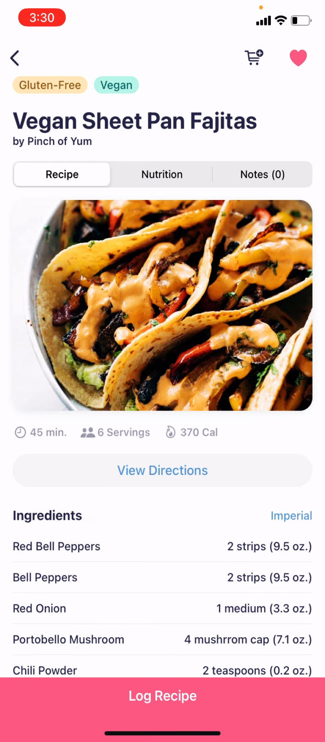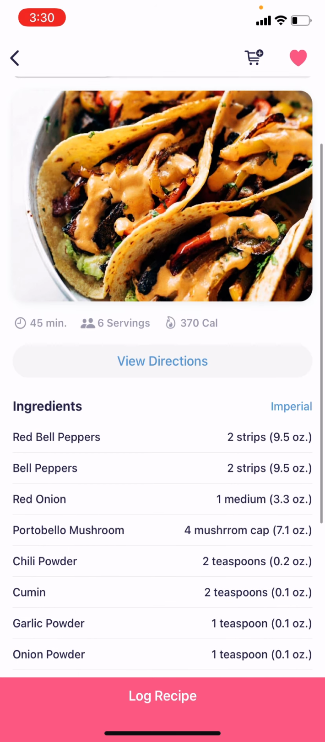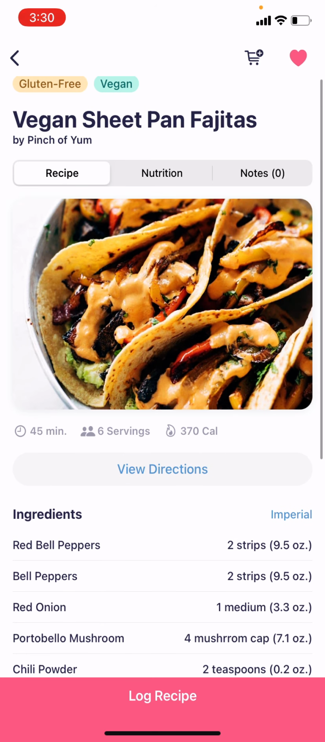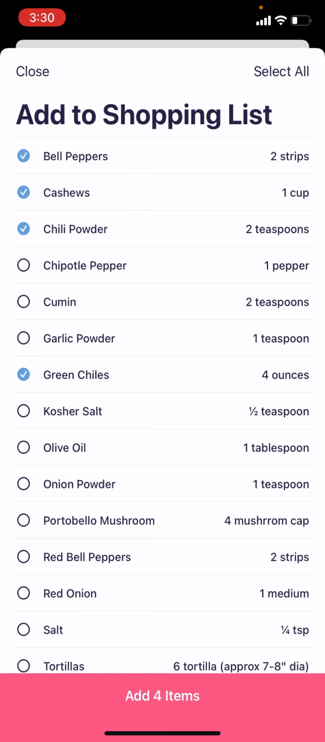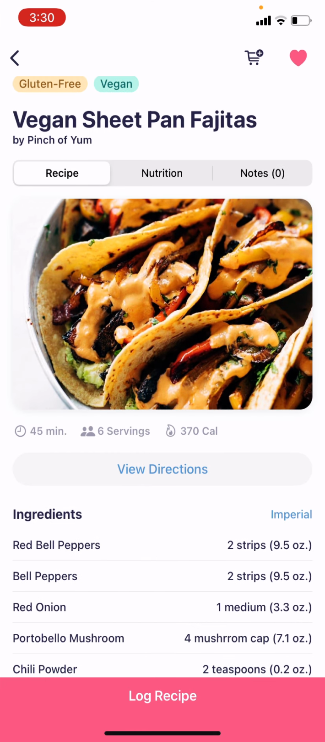If I wanted to make this recipe and I needed to get some of the ingredients, I can add the ingredients to the shopping cart. The shopping cart is found on the top right-hand side of the screen next to that little heart. If I click here, I can add whatever ingredients I need to my shopping list. So maybe I need a couple of these. I'm going to highlight them. I'm going to add those.